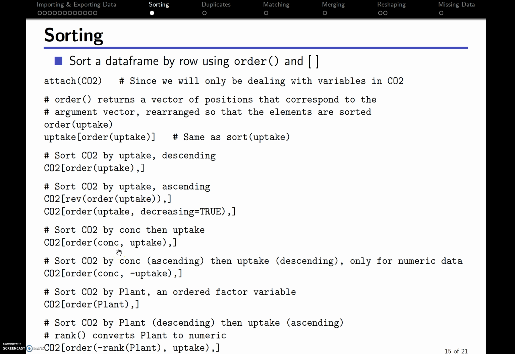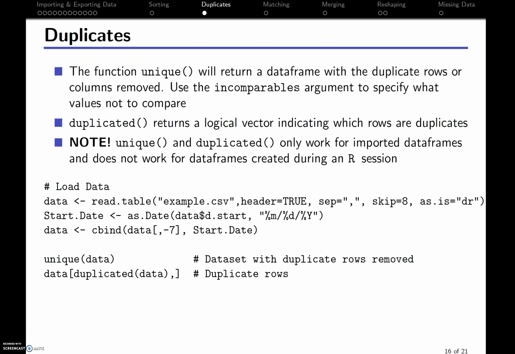Okay. You can sort by multiple variables, so concentration, then uptake. You can do one ascending, one descending. So this one would be descending, this one would be ascending. You can use an ordered factor, like the plant name. Okay, so this is all ways you can do sorting of a data frame.